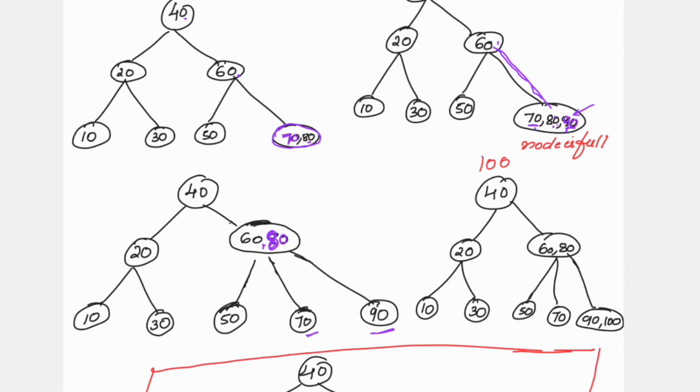Now there is one last element that needs to get added to the tree, that is 100. 100 greater than 40, 100 greater than 60 and 80. Then it will come to the right side. So it will be what? Placed next to 90.